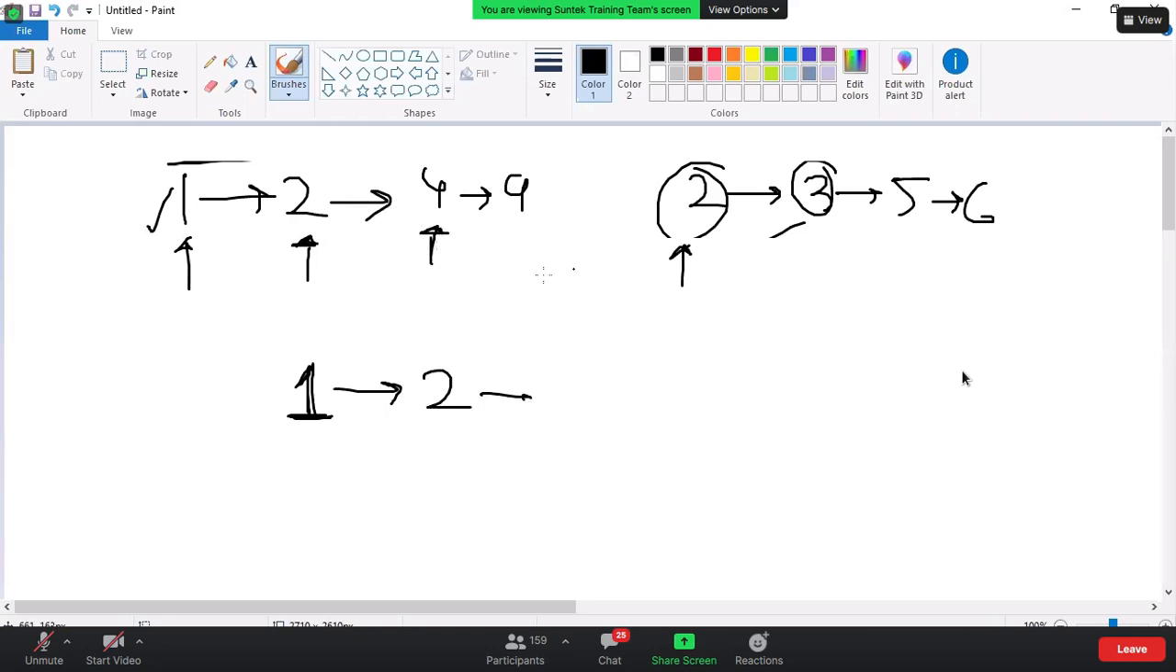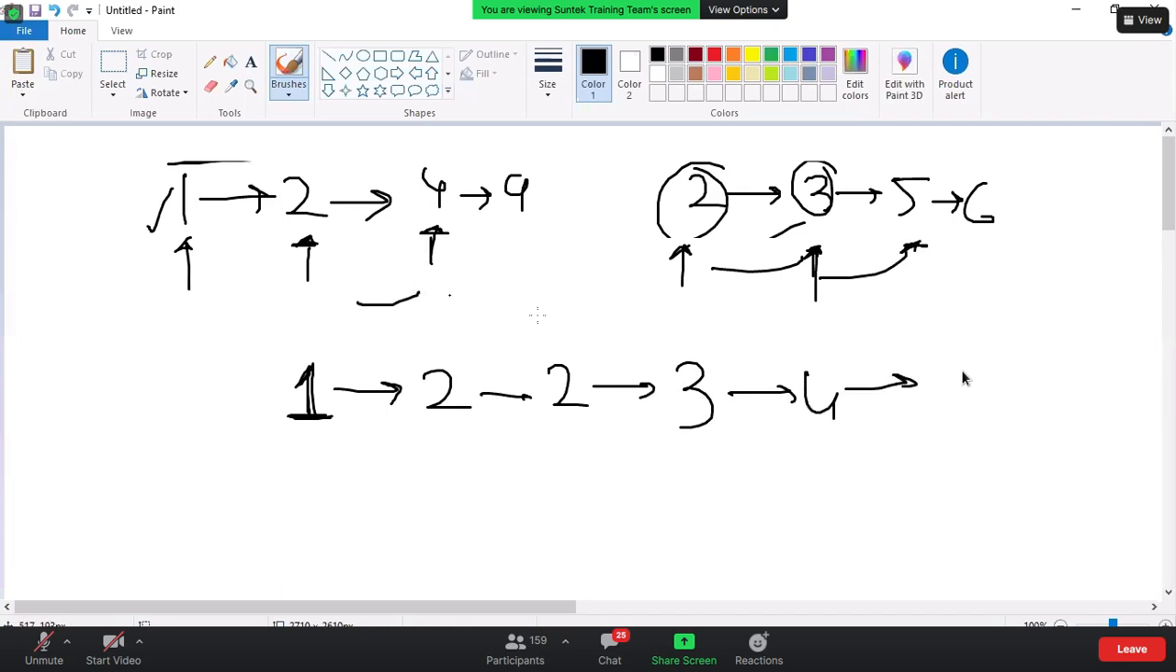Now 2 and 4, which one is smaller? 2 is smaller, so 2, and it will move ahead and point to this. Now 4 and 3, which one is smaller? 3. So now this will move here. Then 4 and 5, which one is smaller? 4. So on, based on one pointer incrementation, we can do it. So it will become 5, then again 6, then again 9.